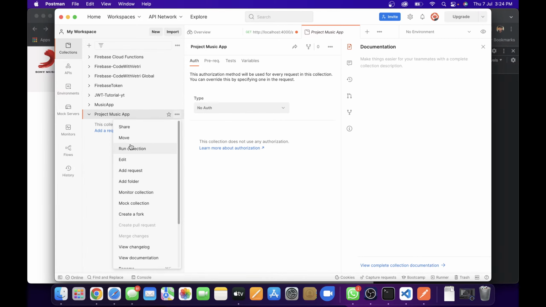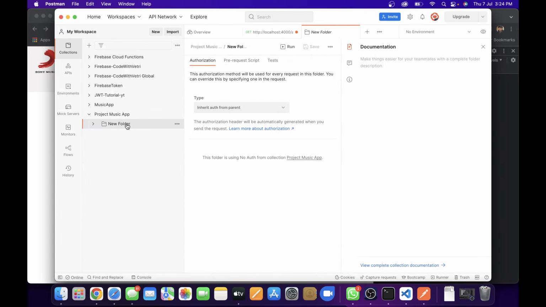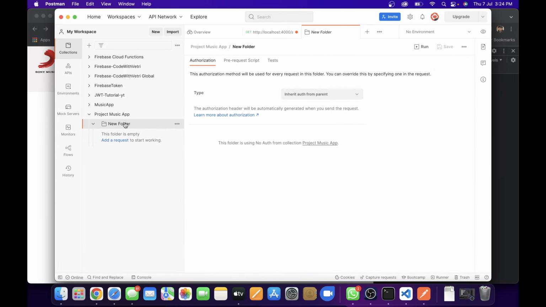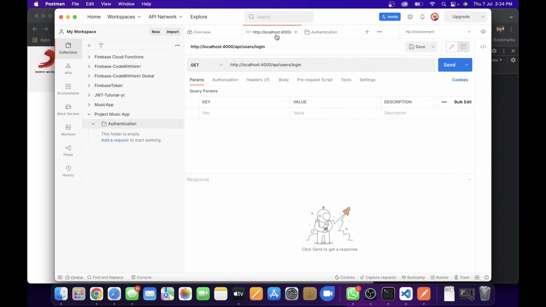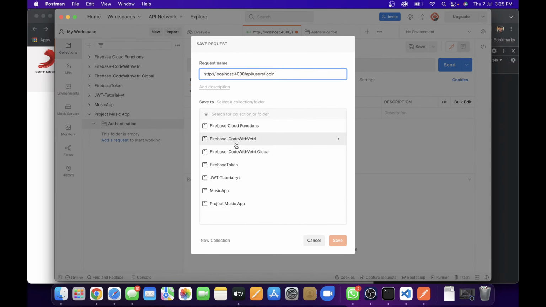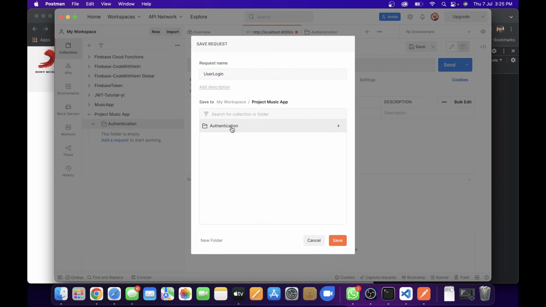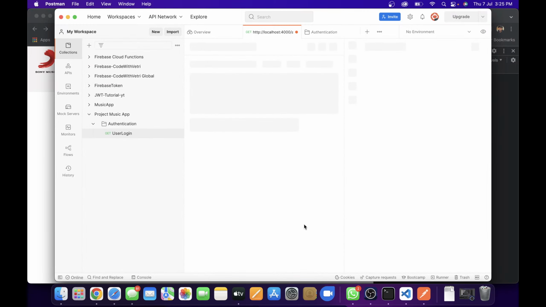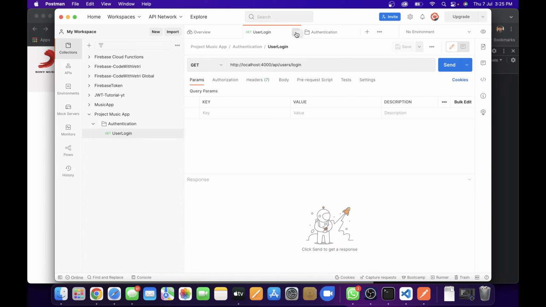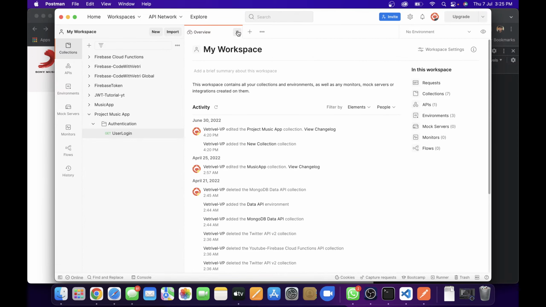And this folder is going to be renamed authentication. Anything related to user authentication will come to this folder. So let's save this request in that folder. It's better to save it properly as user login, because later it is very easy for you to access it. Save it. So now that user authentication link is saved, close it.